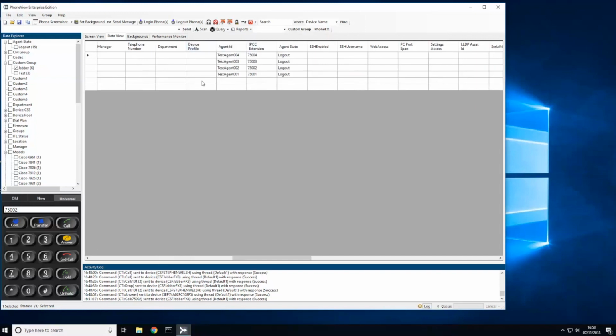I've not really got it in this config right now, but that means it'll work with agents statically assigned to a device, or also via a device profile. We'll find them via the device profile and populate the agent ID and IPCC extension that way. So that's actually quite handy data. You can export that as well, so it gives you a nice configuration dump of a UCCX set up on that cluster or clusters.